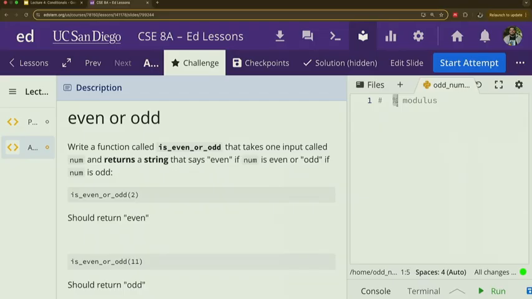So modulus is going to be very important in creating this right here. I'll give you all just another minute to think about what we want to do to find out if something is even or odd.